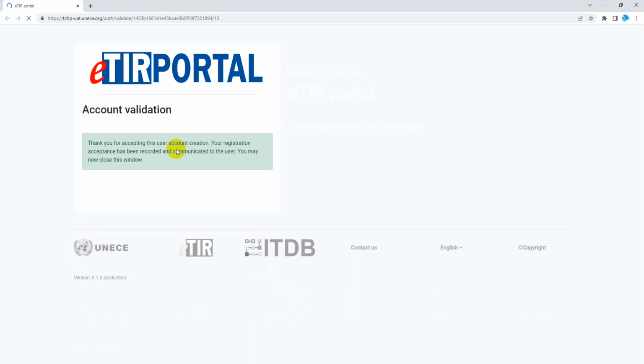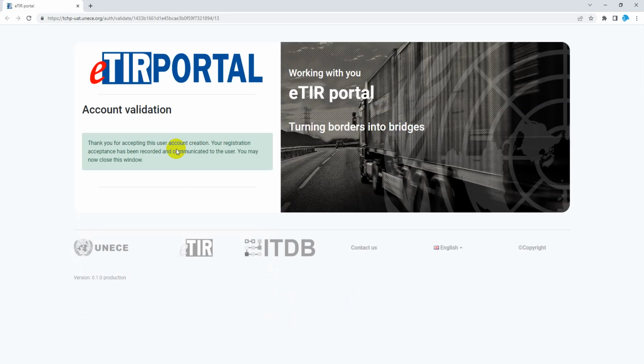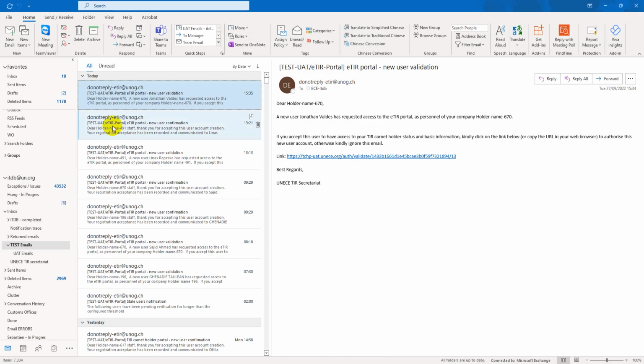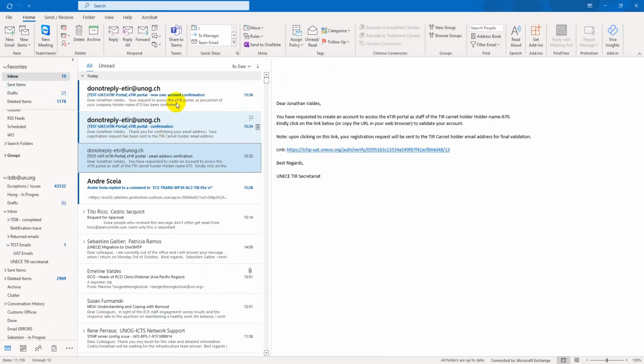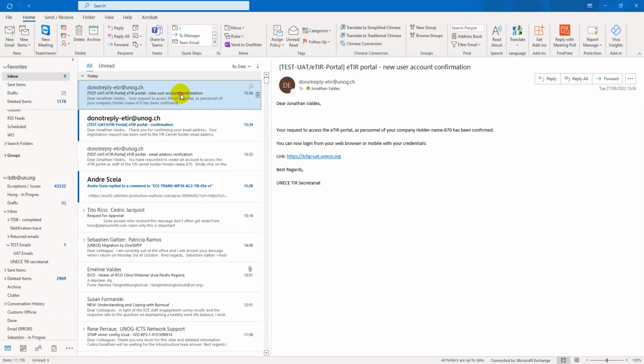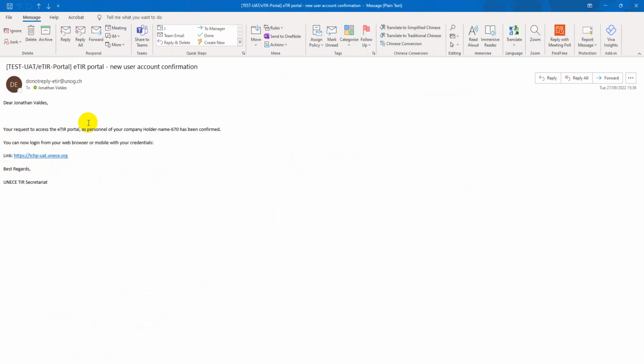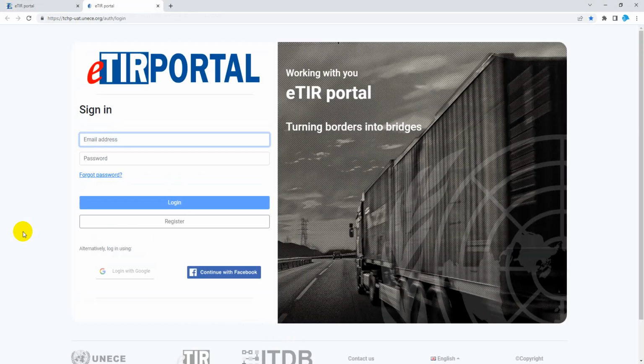By clicking on this now, the eTIR portal will receive a second validation, this one coming from the TIR Connect holder itself, saying that yes, this user is now authorized. And as a user, you will receive on your side an email telling you that you have been confirmed. Dear Jonathan Valdez, your request to access the eTIR portal as a person of the company has been confirmed. You can now log in, coming here.